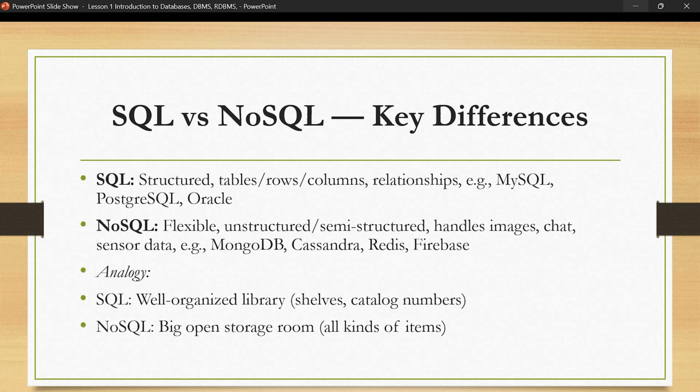Examples of SQL databases are MySQL, Postgres, and Oracle. When it comes to NoSQL, we have examples such as MongoDB, Cassandra, Redis, Firebase. SQL is like a well organized library where we have shelves and catalog numbers. But NoSQL is like a big open storage room where we can dump different kinds of content, such as images, chat messages, JSON documents, etc.